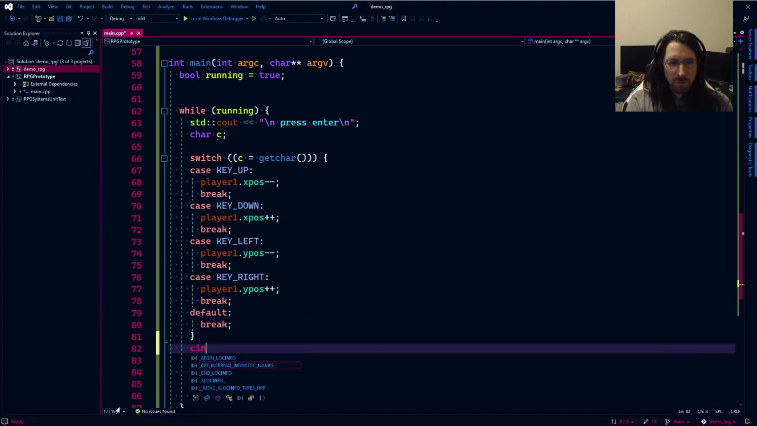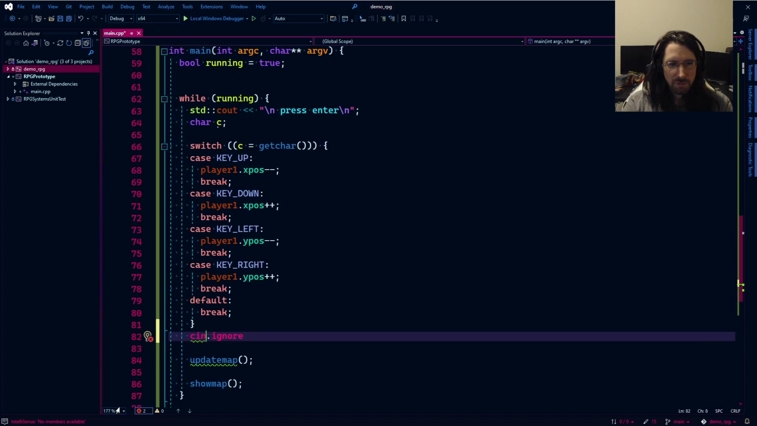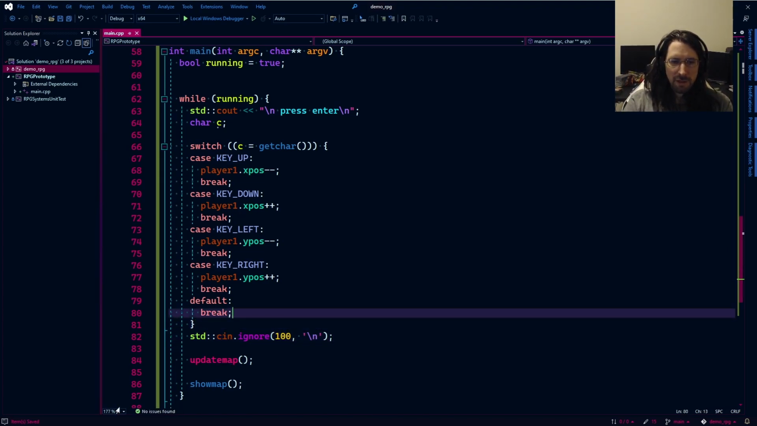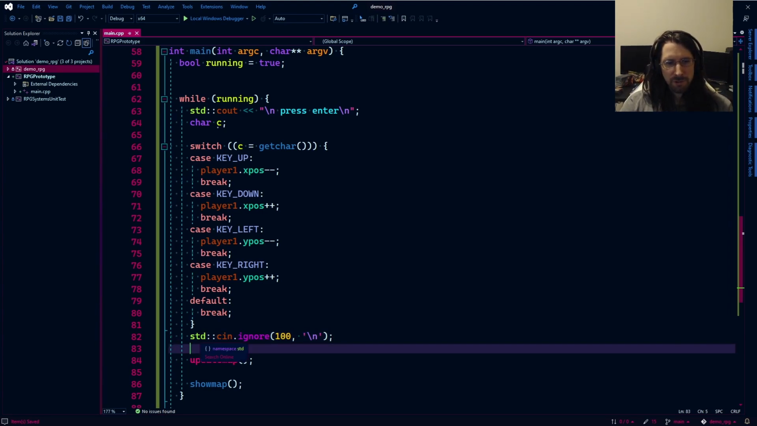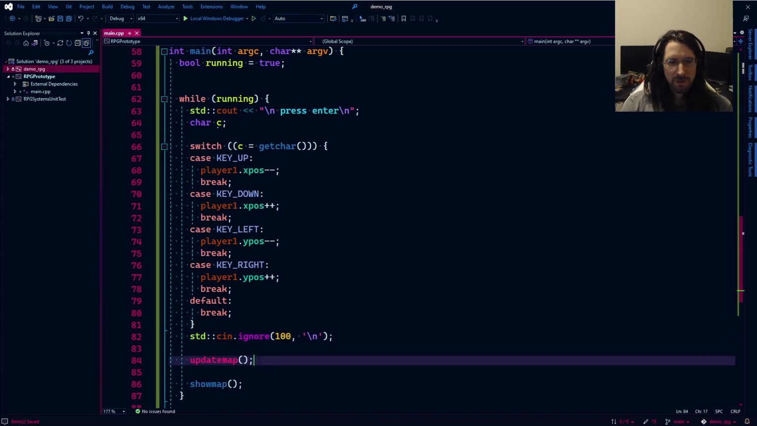So basically, we want to do a cin.ignore. I guess this would be standard. And then we say till what, or what's the stream size. We'll say up to 100 characters or to a new line. Now, basically, that's just going to ignore any further entry beyond this character up to a new line. And that should just help reduce some input errors potentially.